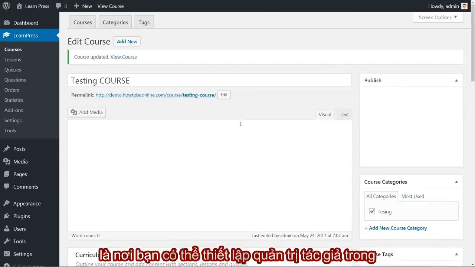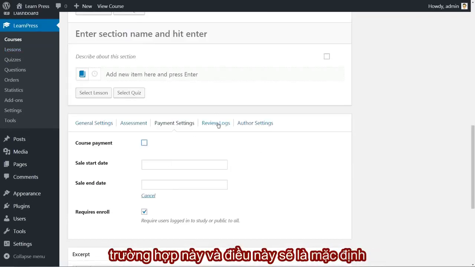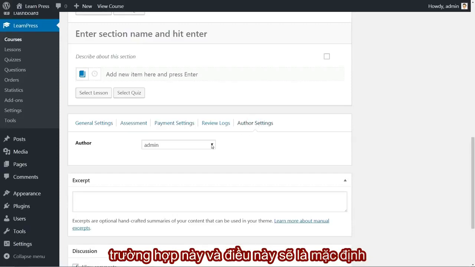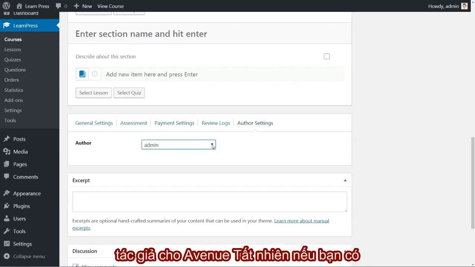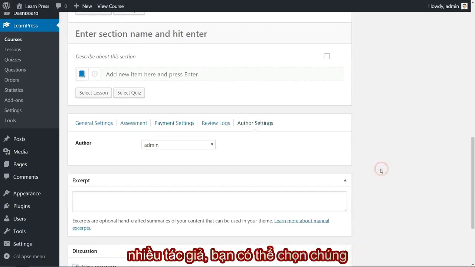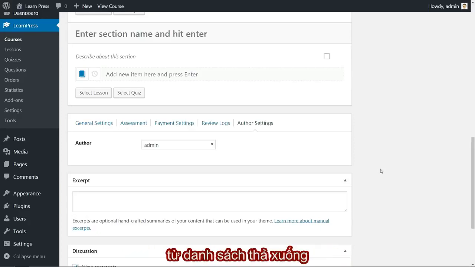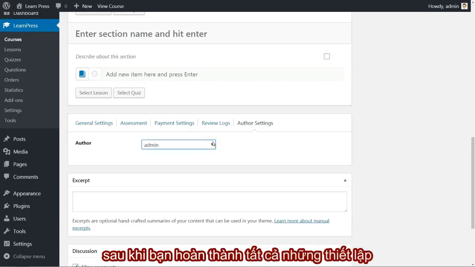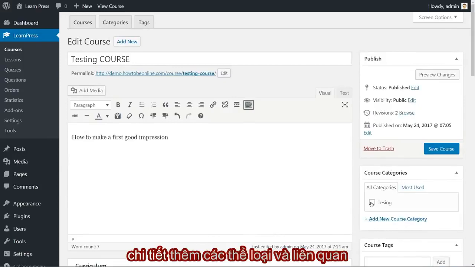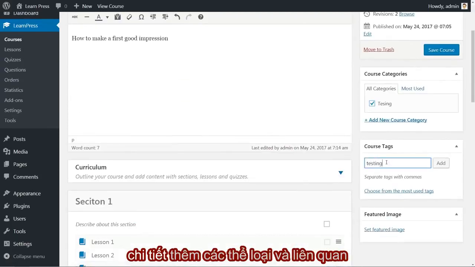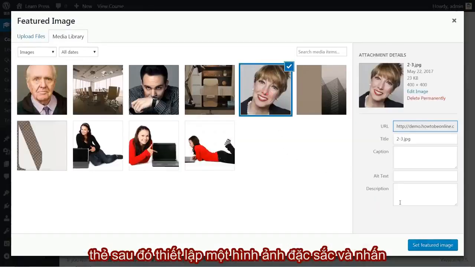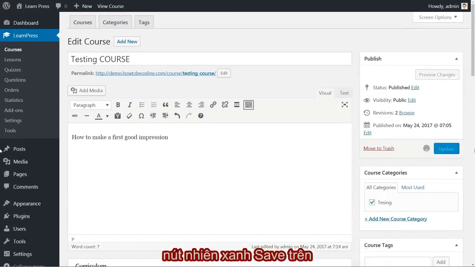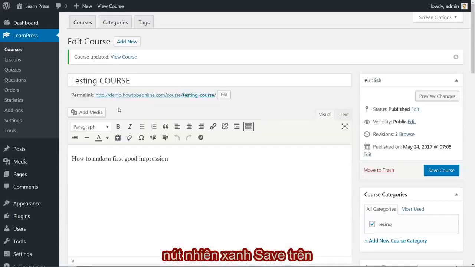The last tab is where you can set the author, admin in this case, and this will be the default author for every new course. If you have multiple authors, you can select them from the drop-down list. After you finish setting all course details, add the category and related tags, then set a featured image and hit the Save Course blue button above.